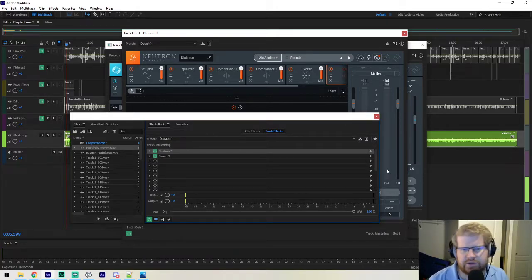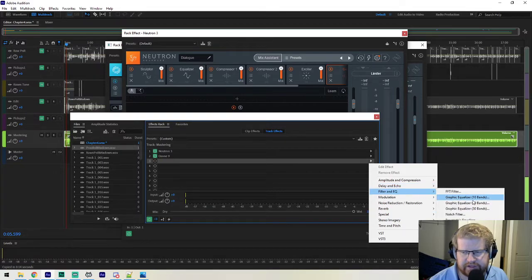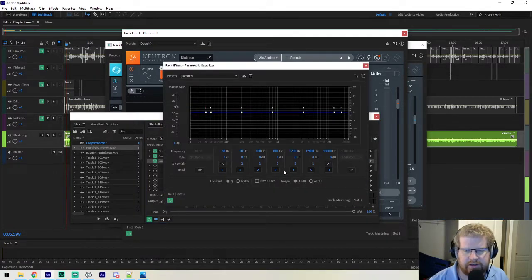Okay, so beyond Neutron and Ozone, maybe we want to run our own EQ on it. We totally could. So filter and EQ, parametric EQ. We could do our sweeping, find out the offensive range frequencies and get rid of them.